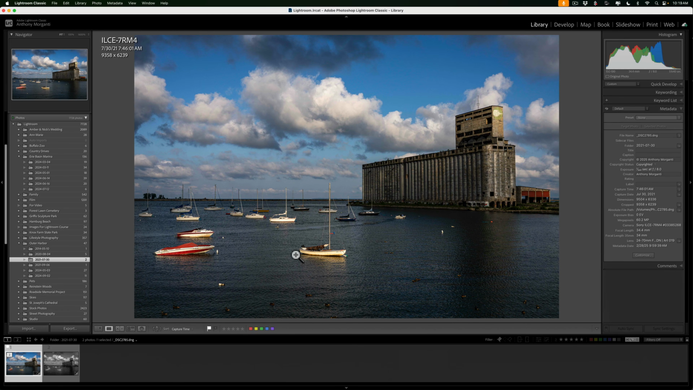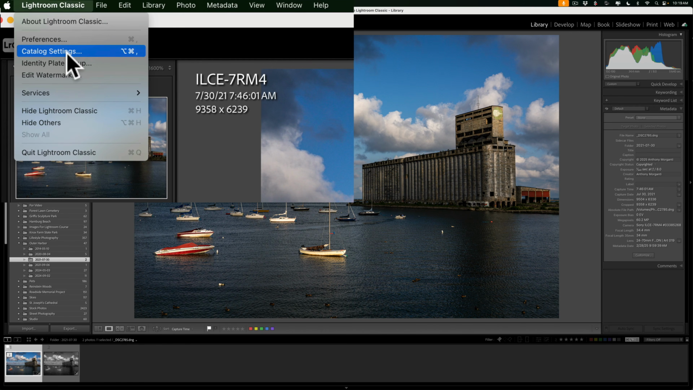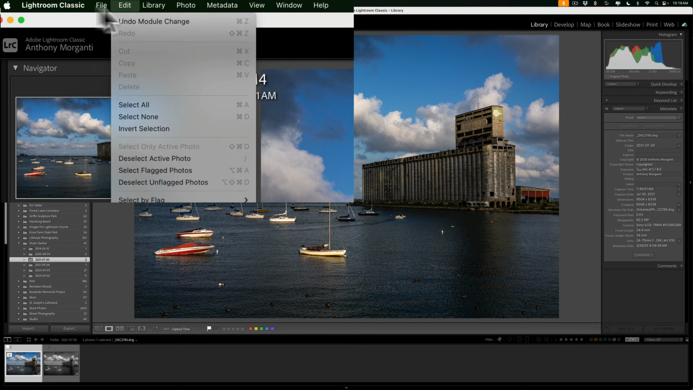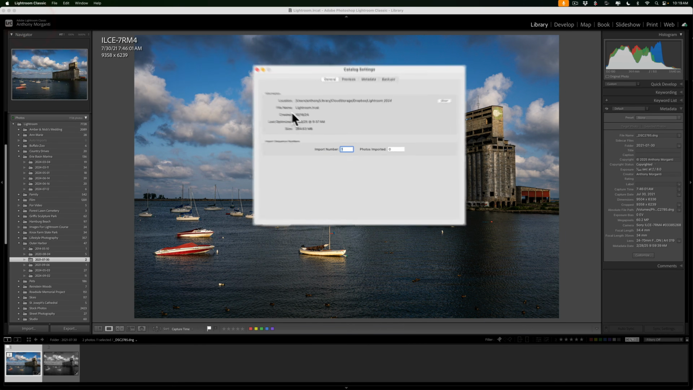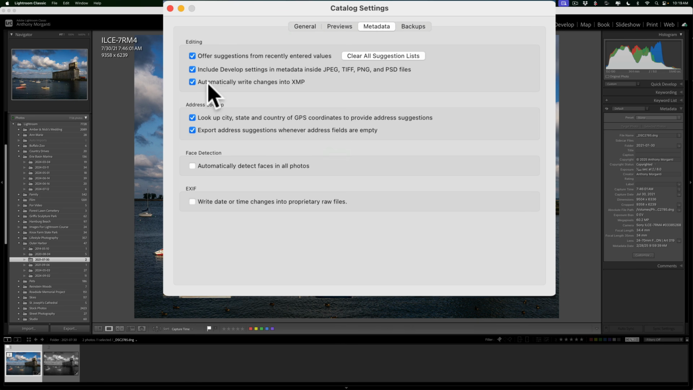What you need to do first is make sure that you have a specific setting turned on, and that setting is in the catalog settings. To get to the catalog settings on a Mac, go up to Lightroom Classic, down to catalog settings. On a PC, it's under the edit menu. When you go to catalog settings, go over to the metadata tab and make sure that automatically write changes into XMP is checked. By default, that won't be checked.